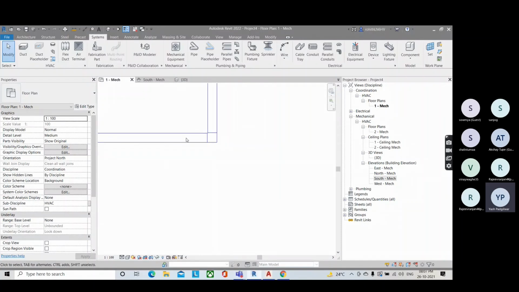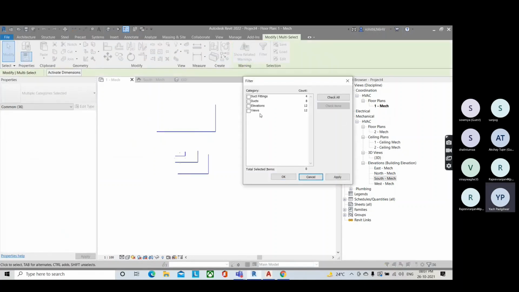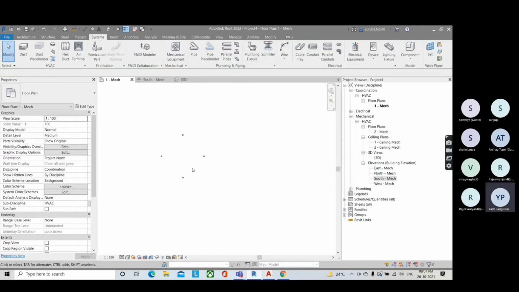So first of all, I'll just delete all these things. It becomes very difficult to manage this. Check none. Views. Delete. Okay, now what I'll do is I'll just create a simple duct here.